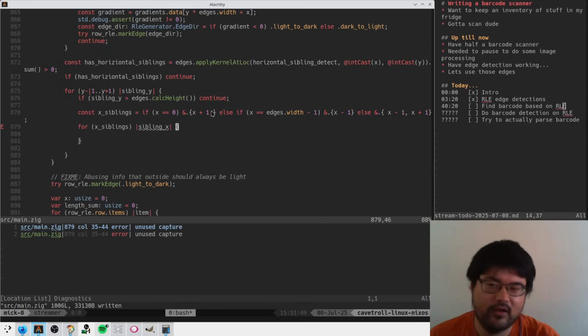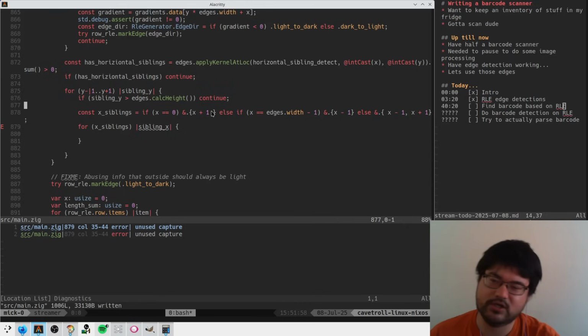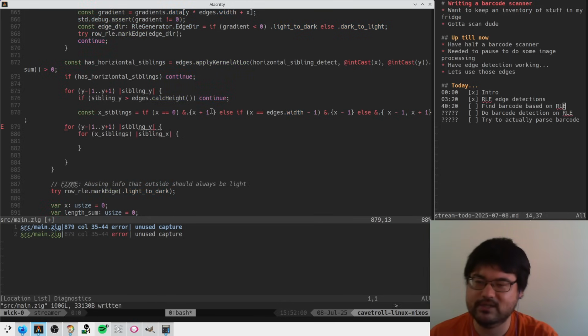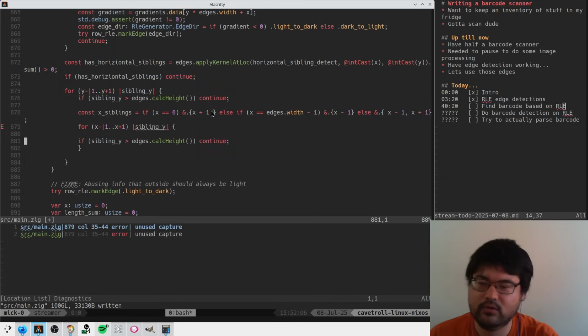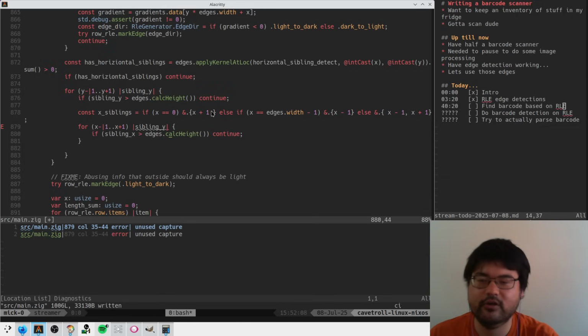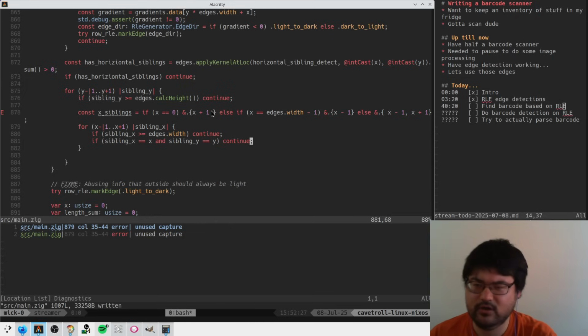This is wrong, again. Because if we're above, then we do want to check Rx. I'm a dumbass. So we actually do still want to do it this way. Okay, so here we continue. If sibling x is equal to x and sibling y is equal to y, we also continue. We skip our center.